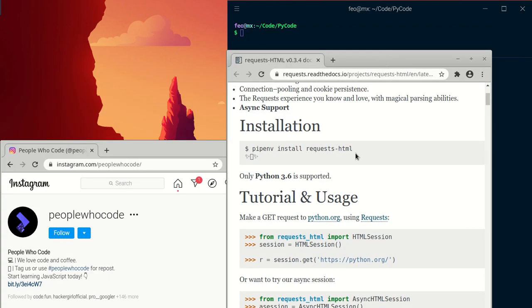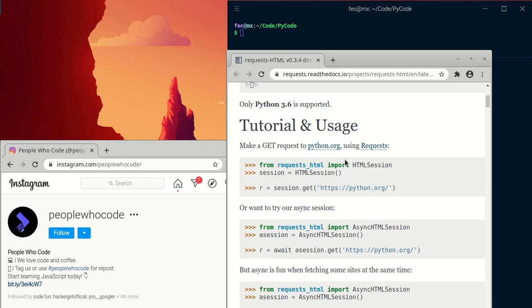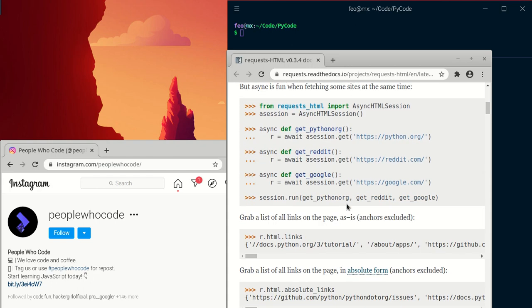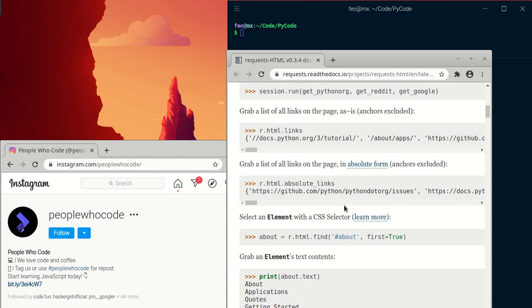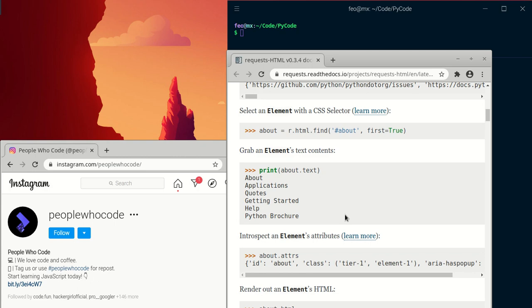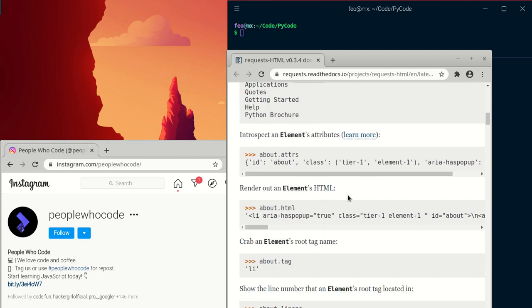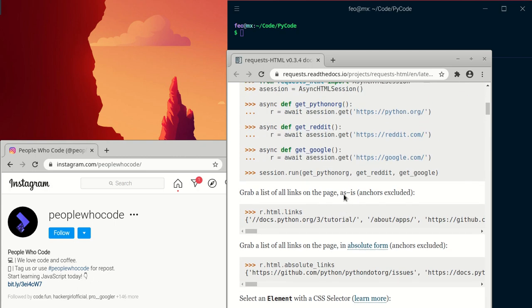So this is the library requests-html. If you go to the documentation or PyPI page, you will get all the workings and documentation. The documentation is very well written, so make sure to check it out.